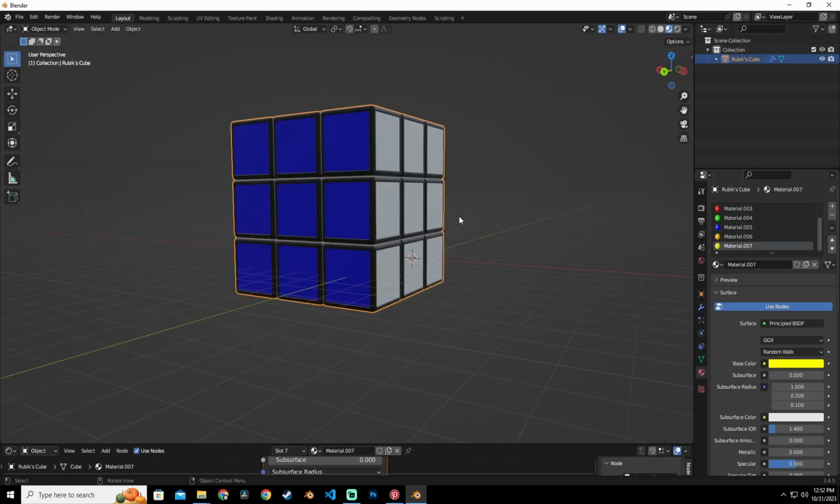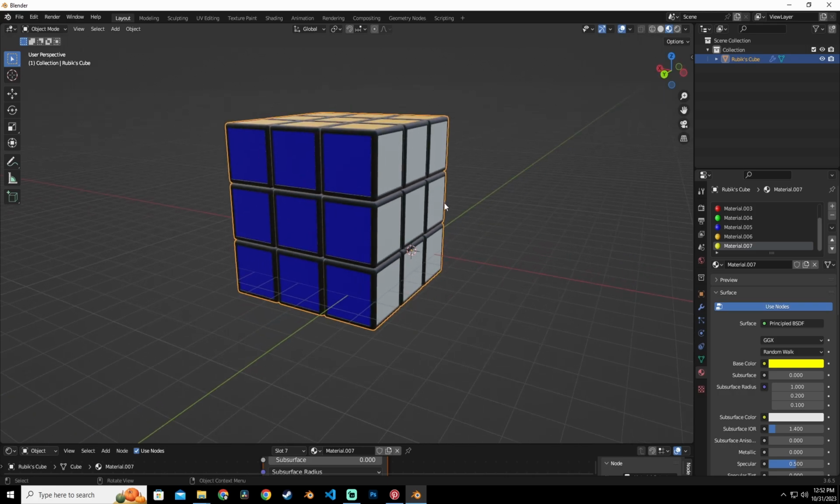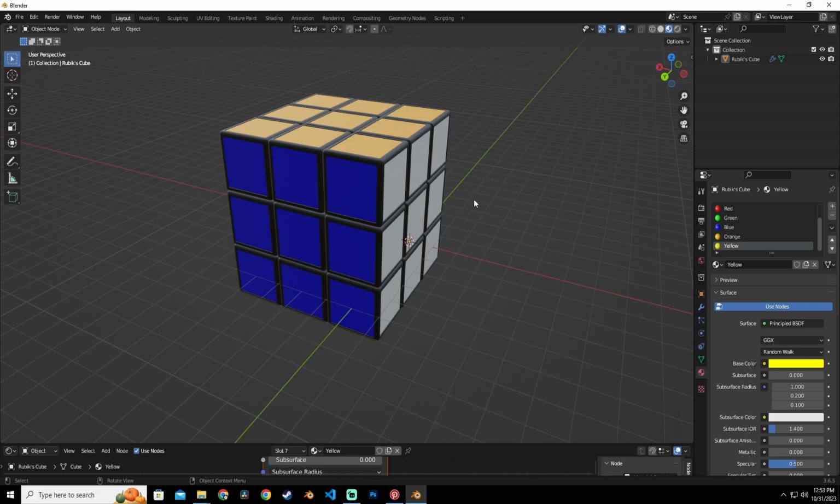Okay, if you want higher quality of the modeling, you have to change the names of the materials. For example, this is black and white, and red is here, green is here, the blue one is here, orange and yellow is here. We have finished the Rubik's Cube modeling.